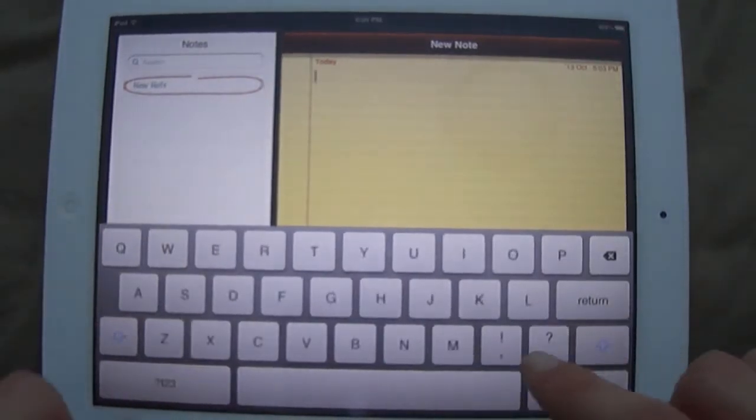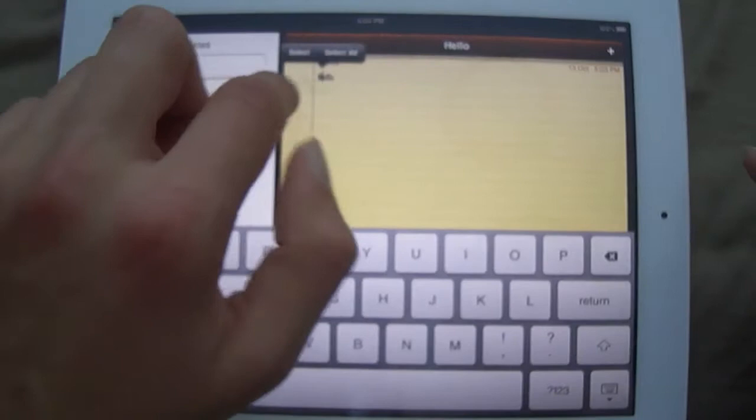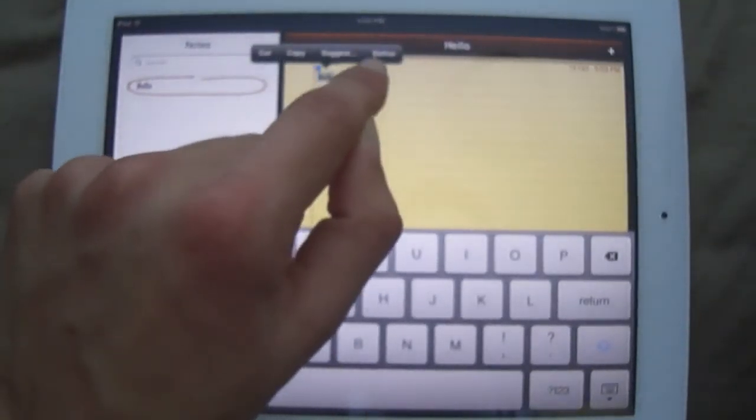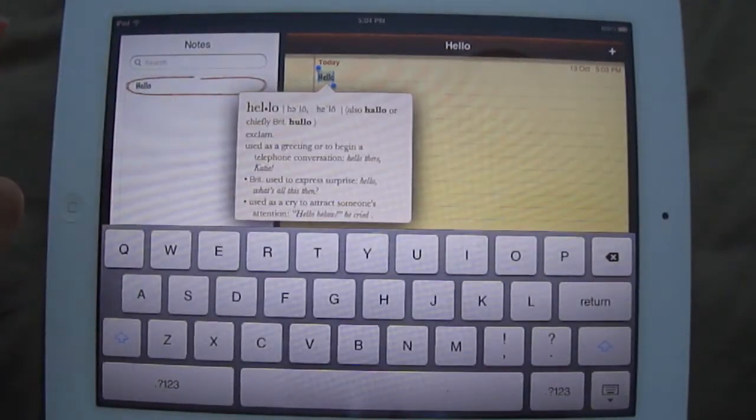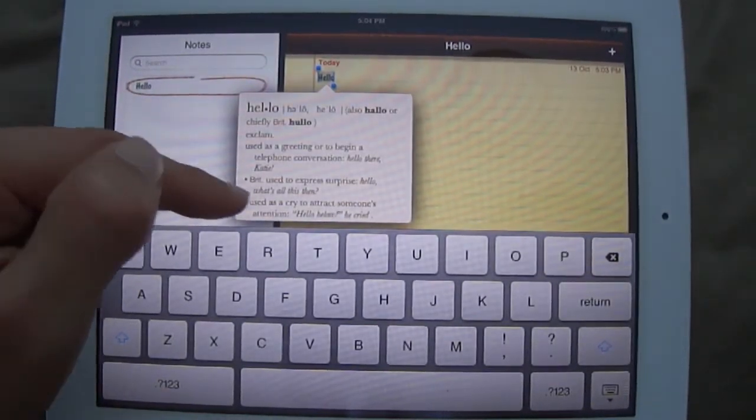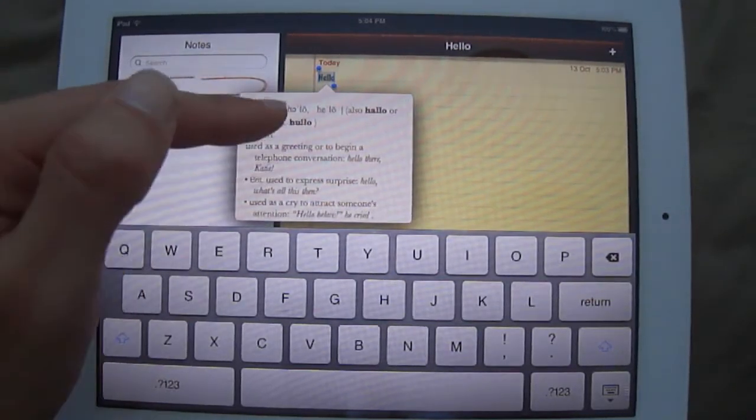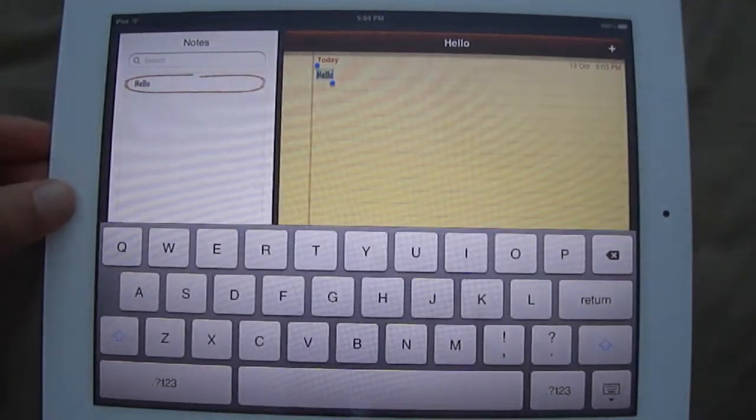Also, if you type in just a random word, if we say hello, if we highlight this word, select all, we now get a suggest and a define option. If we go to define, it gives you a meaning. So it's basically a built-in dictionary now. So it's pretty cool. Gives you a meaning. Also says hello or hollow or whatever, I don't know how to say it. So that's pretty cool. Some new nifty features in Notes.